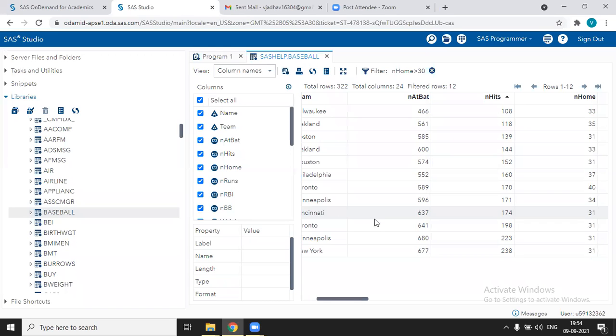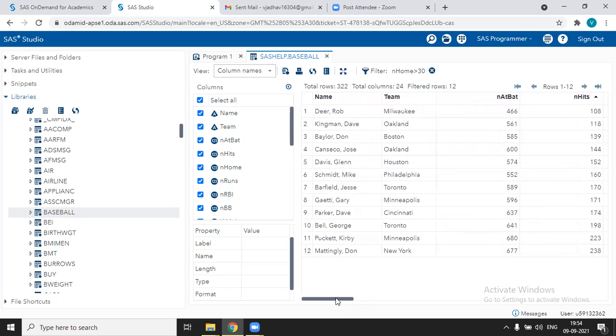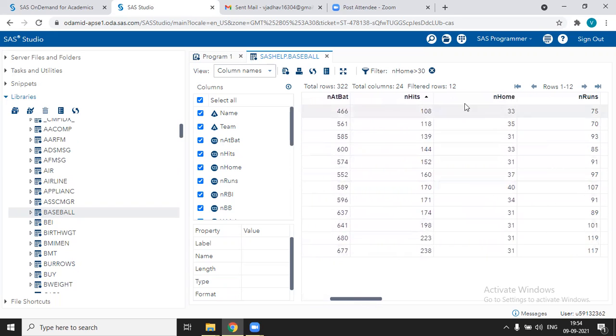So type 30 and click on filter. When you click on this filter, you can see the change. From the whole dataset, only 12 records are selected in which our n home value is greater than 30. And at the top, you can see the filter that we have just performed is shown in the filter option. Now suppose in this filter, n home greater than 30, I also want to add another filter in which n hits value is greater than 200.